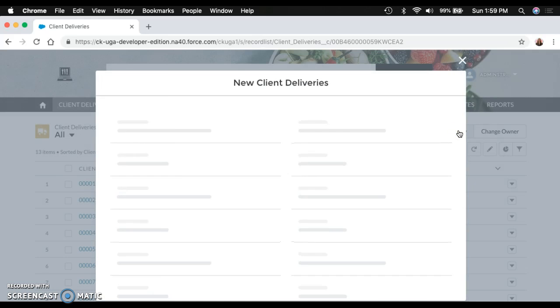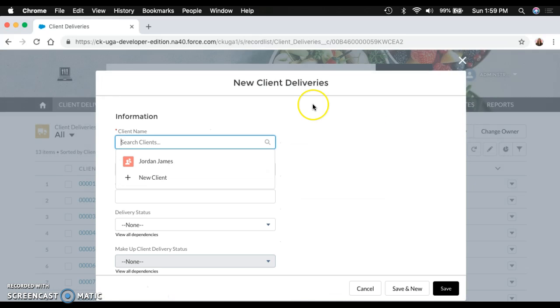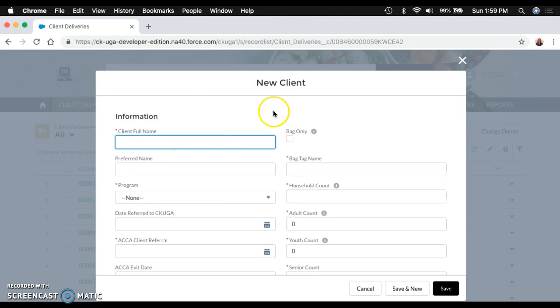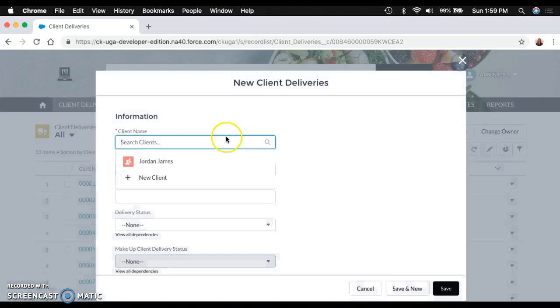For the client deliveries, this is when you have a specific bundle of meals that's going to be given to a family. You're going to input the family name, and the client has to already be in the system. If you can't find the client, then they have not been inputted into the system. So you would click New Client, which allows you to input information on the new client. And we'll look at that form later.